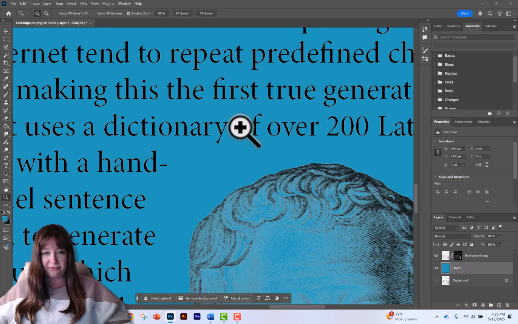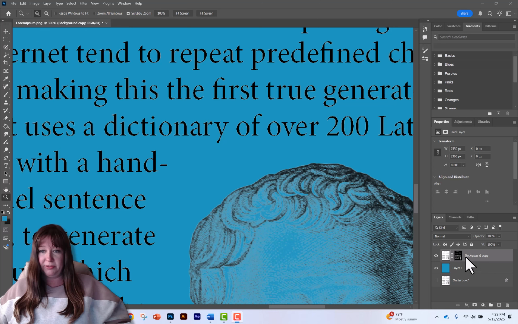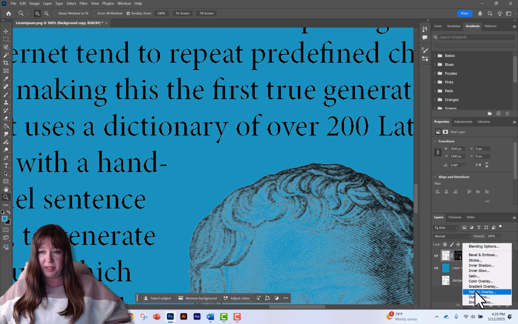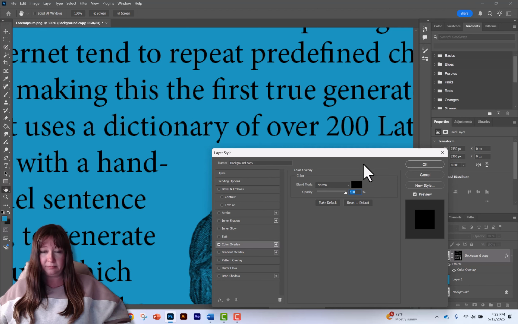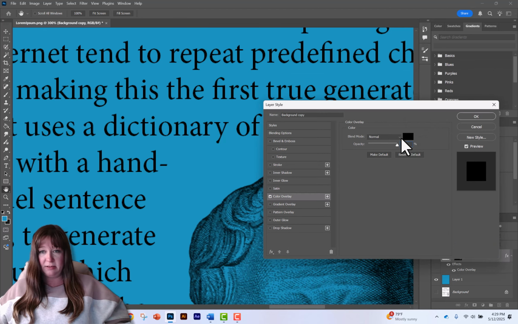It looks like there's some fringing still on this layer. So what I'm going to do is add a color overlay. And we'll just do black. And that'll get rid of some of the fringing around here.